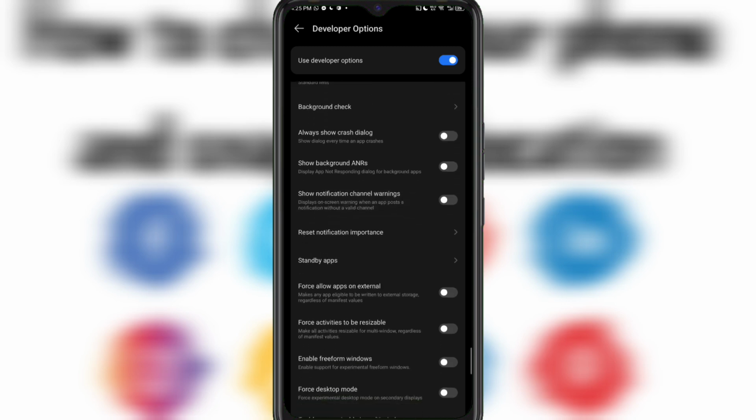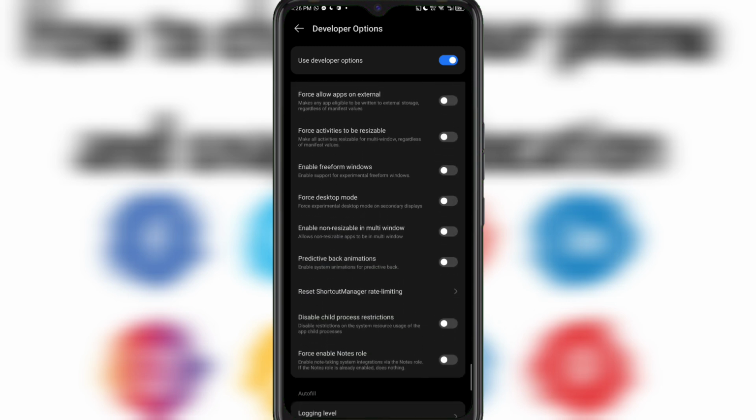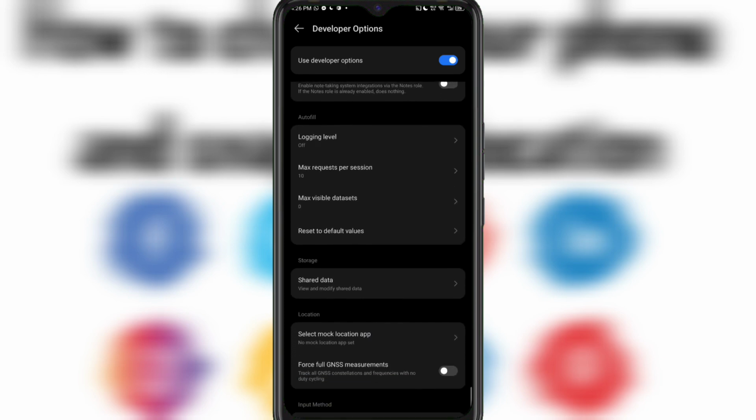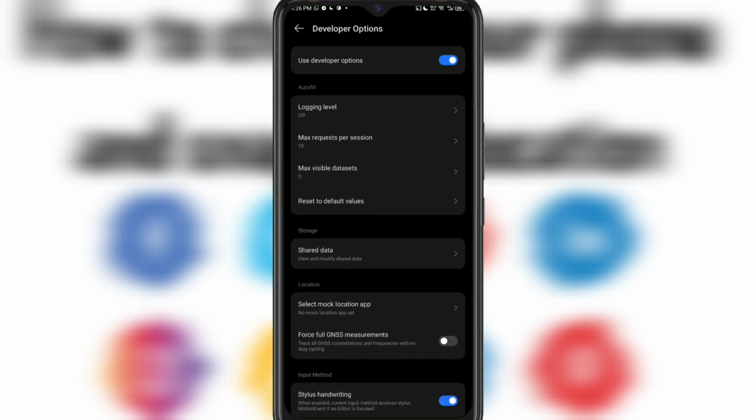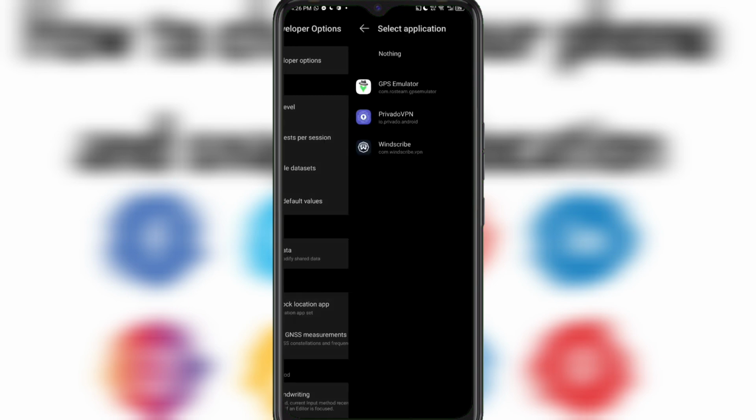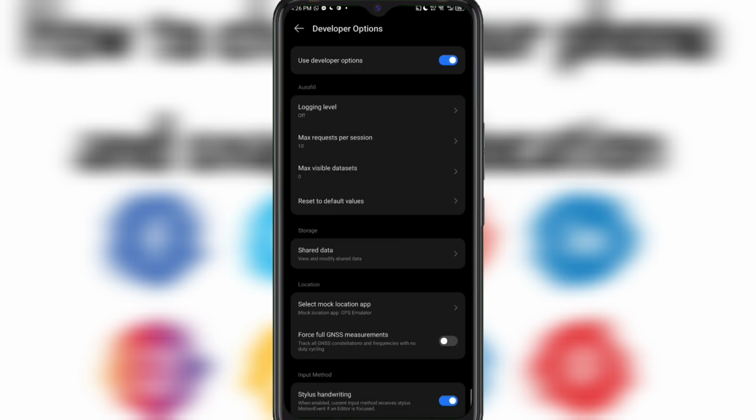So just calm down. Once I see it, I will show it to everyone. So can you see? Select the mock location app, then you click on it, then you select that GPS. Once you select GPS, then you go back. Can you see that one is marked already?